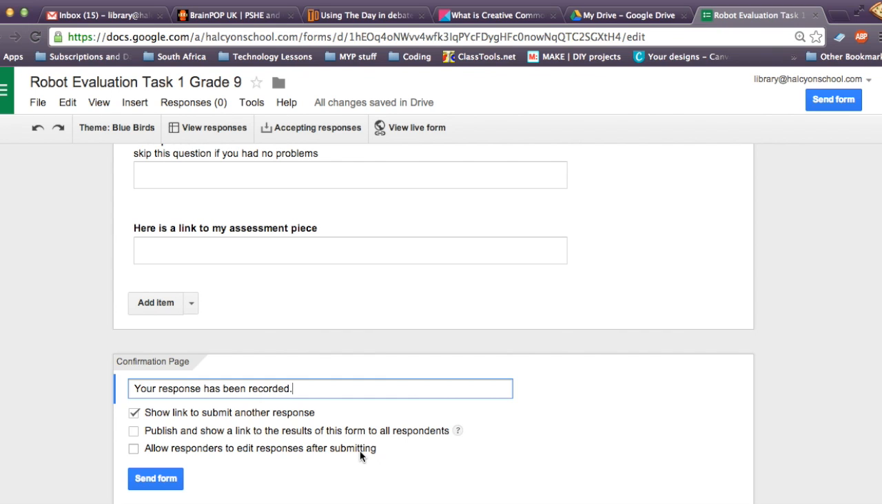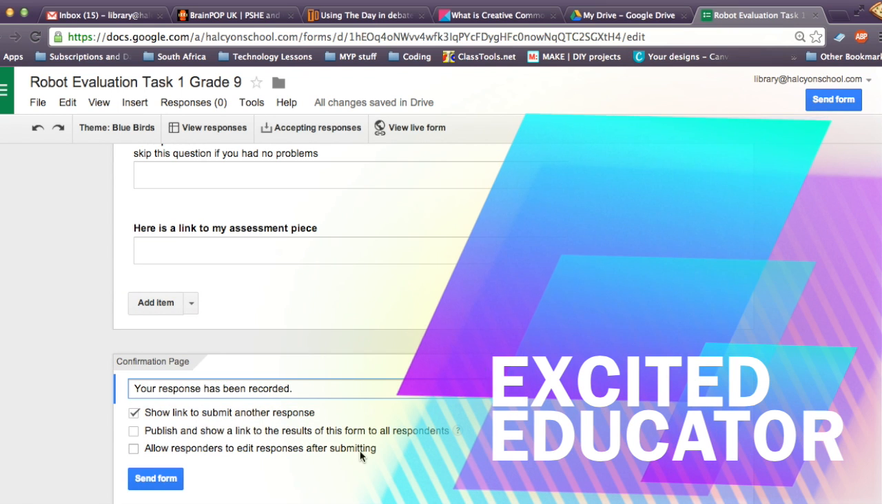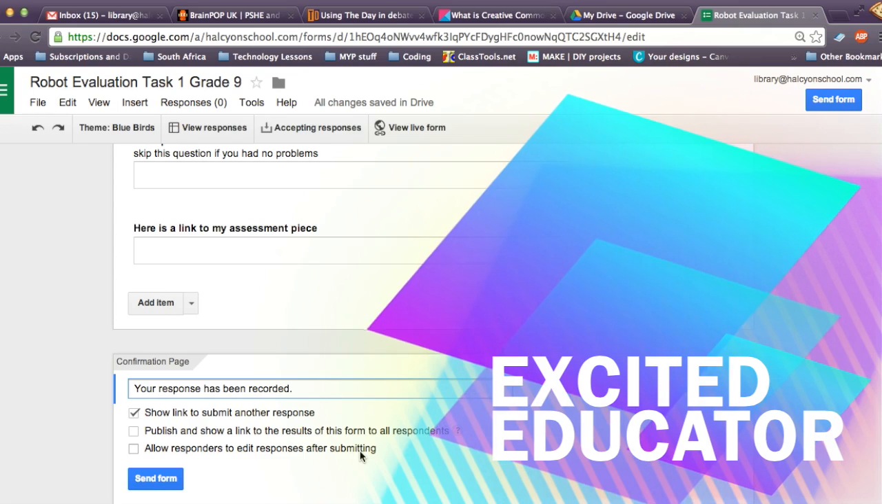Hopefully this will help you save a lot of time, and it helps you keep everything together. It also should help students to feel accountable for their work. You can share the results with students as well, because then they can see other students' work, they can see the comments, but it depends again on the nature of the task.